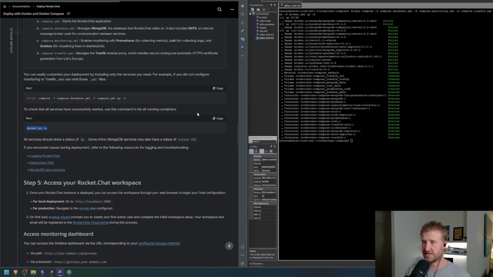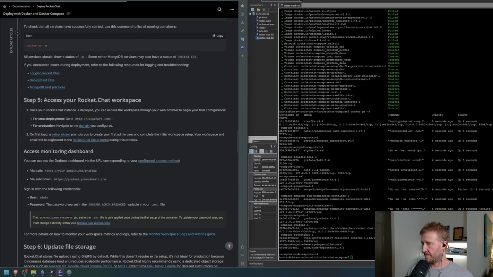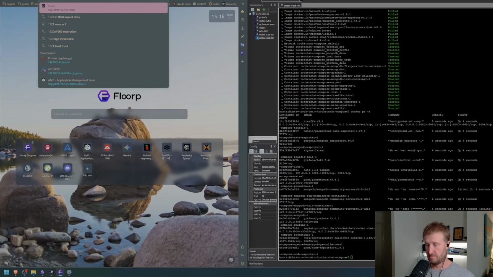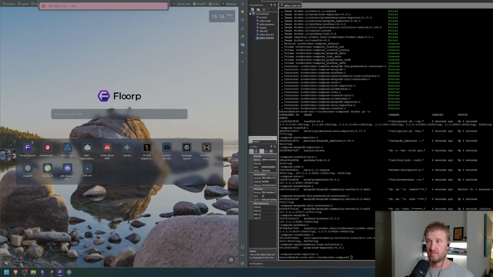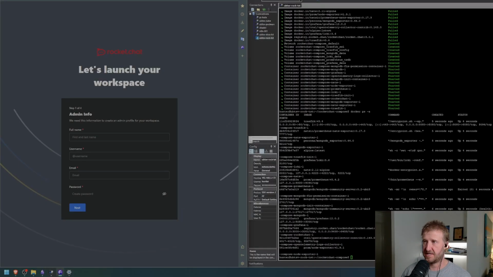Here we go, started. Let's see what. Nice. So up. That's exactly what we want to see. So now let's see if this actually worked. This says localhost at port 3000. The IP of this server is close to... outstanding. Okay, so there we go. That's Rocket.Chat installed locally and accessible from within the network.